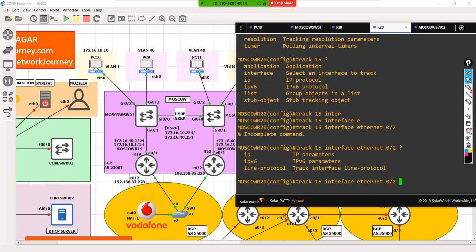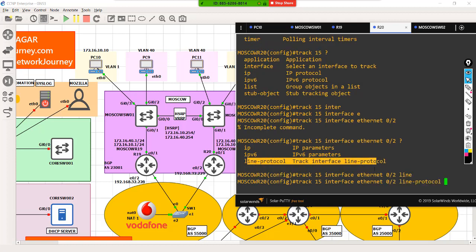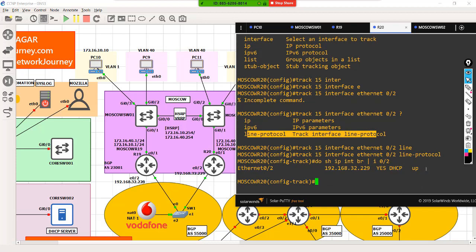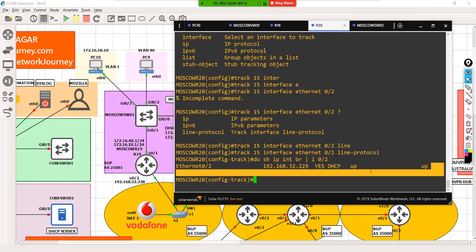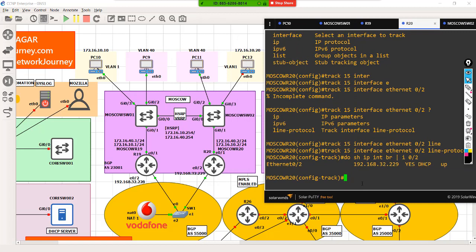And on what basis do you want to track? On the basis of the line protocol. As of now, it will be up and up. So let me show you that. IP interface. So it's up and up. Okay. As soon as this interface goes down, that's enough for our HSRP to get triggered up and do the election.